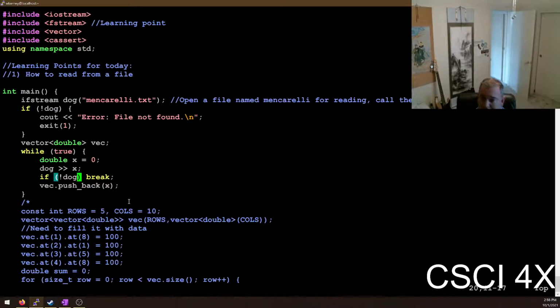This is a very, very common thing to do. Your program launches, and then you load from disk a bunch of data, and then you're good to go. Okay.